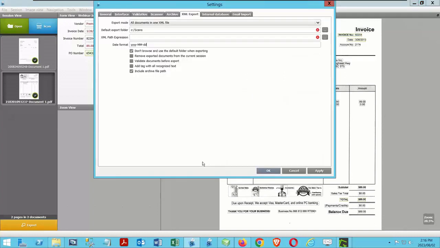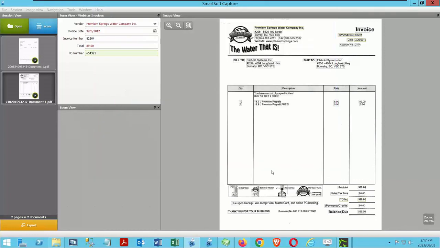And before I do anything else, I'm just going to go into my tools, and I'm just going to make sure that this is turned off for now, which is remove exported documents from the current session. So we're going to say okay to that.